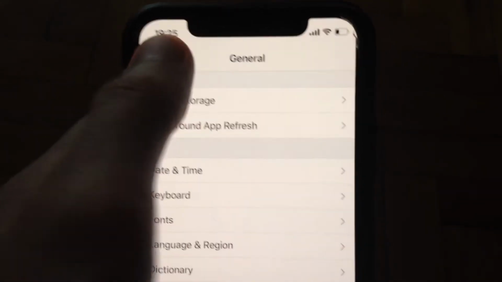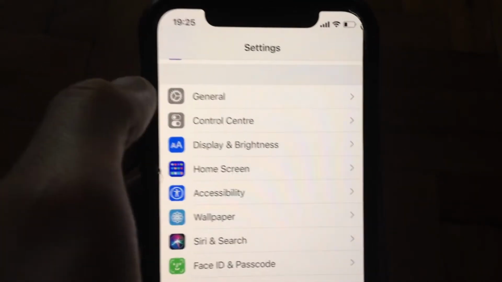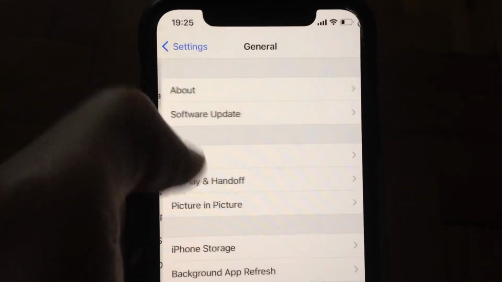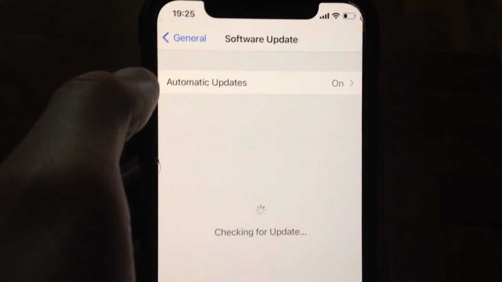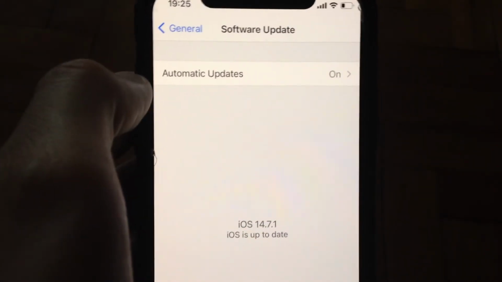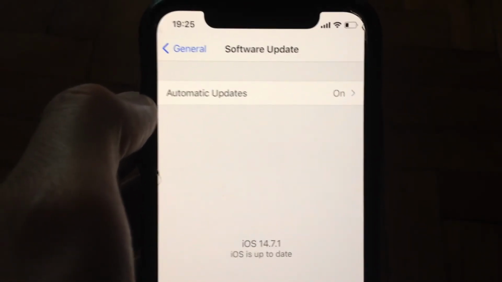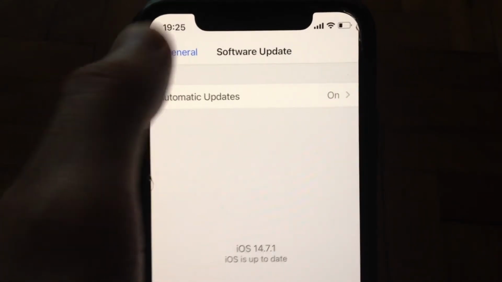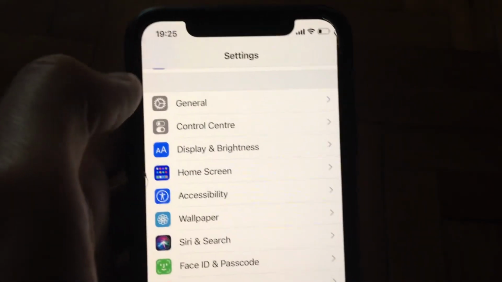And if you still have this error, you can also try to fix it in another way. So just go to the general, find software update, and if you see here an available update, just tap on download and install and wait until it successfully installs the latest updates for your iPhone. So this is the way how you can also try to fix it.